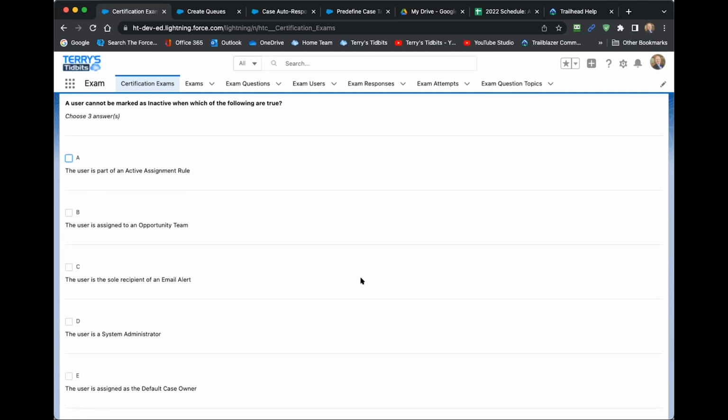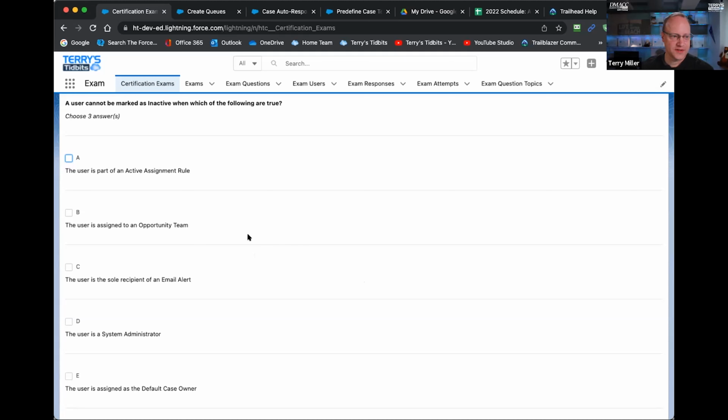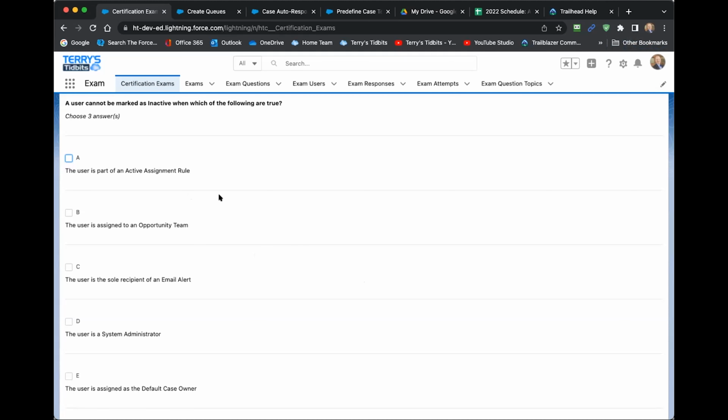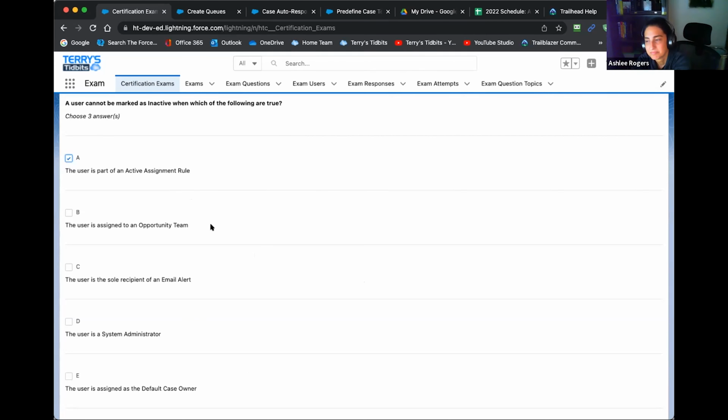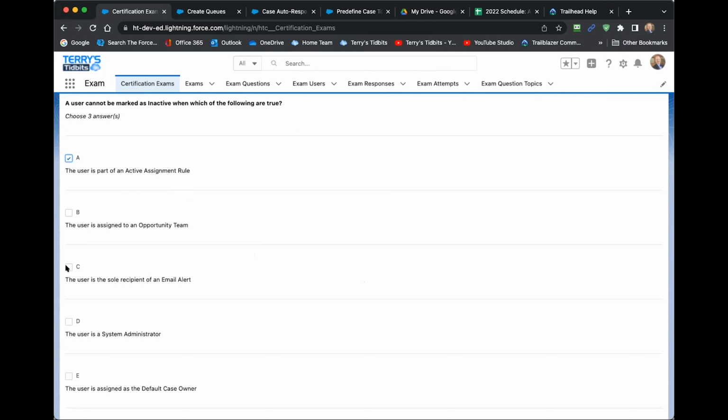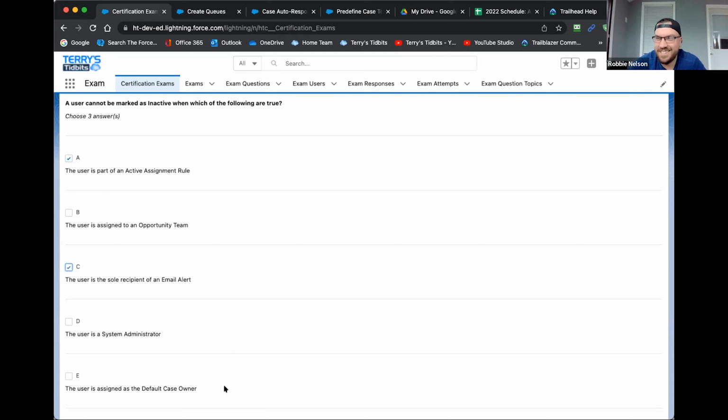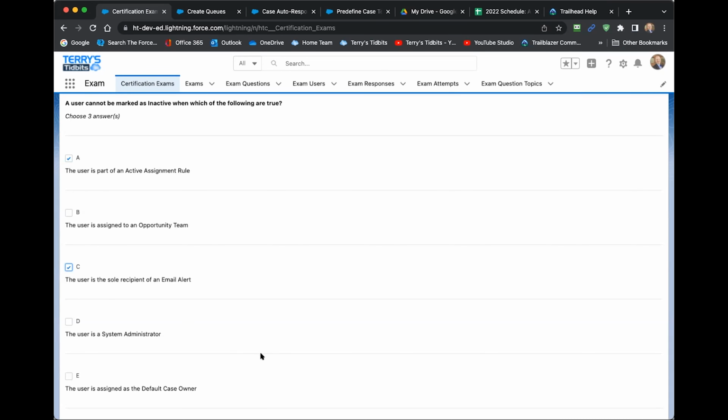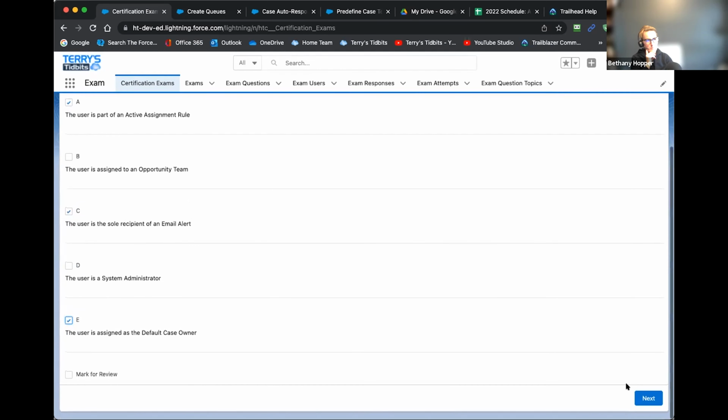A user cannot be marked as inactive when which of the following are true? Choose 3. This is fun to figure out too. User is part of an active assignment rule. The user is assigned to an opportunity team. User is sole recipient of an email alert. User is a system admin. User is assigned as the default case owner. A. Okay. C. I remember talking about that. Yeah, C. And I believe it's E. Well done. Nicely done.